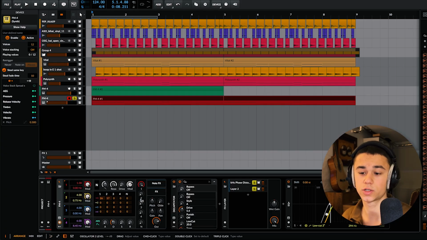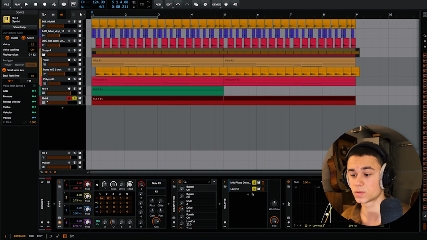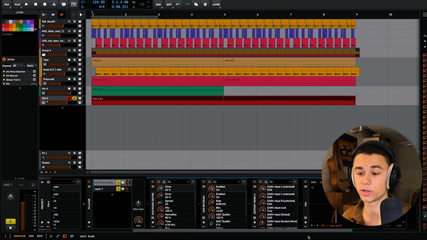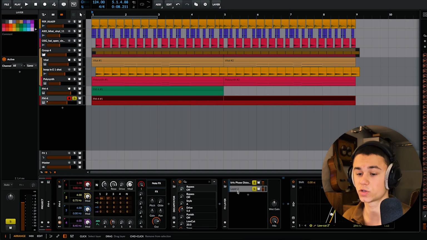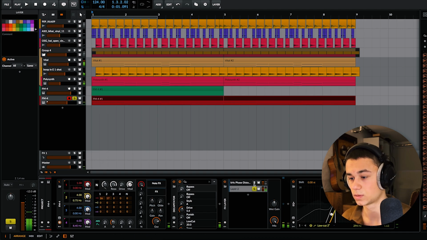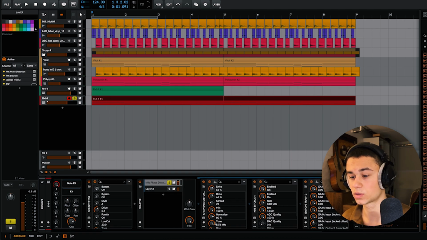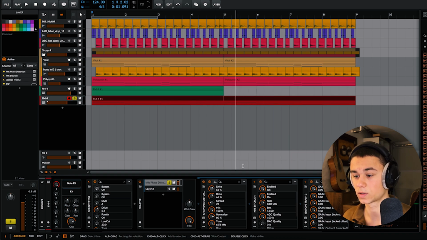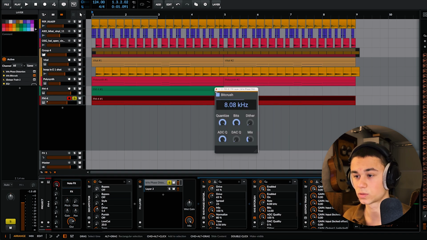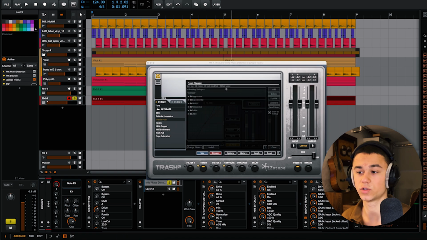So the patch is just a basic FM4, we've got some distortion, and then we're splitting the layer into two signals. The first signal is just the normal sound, which sounds like this without any effects. And then we're using phase distortion here, some bit crushing, and iZotope Trash.